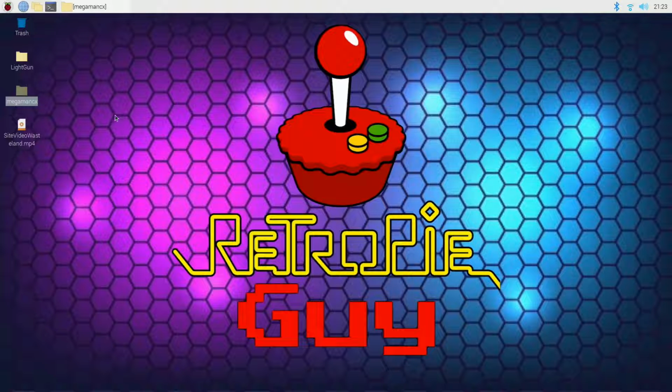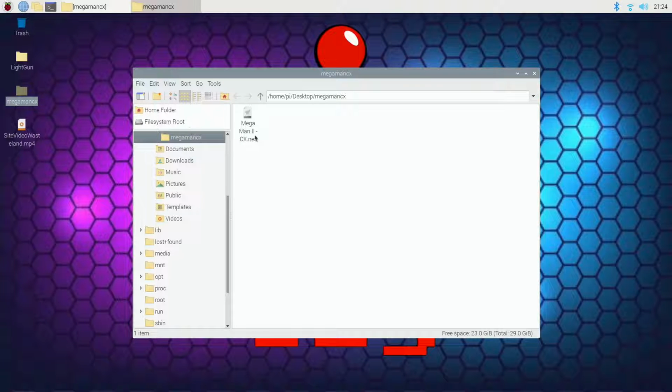So here for this video, I already put this Mega Man CX right here. This is going to be the game ROM that I demo this with today. This is actually a Mega Man 2 CX. It's a Nintendo Entertainment System hack game. So we're going to be adding this to a game collection card.